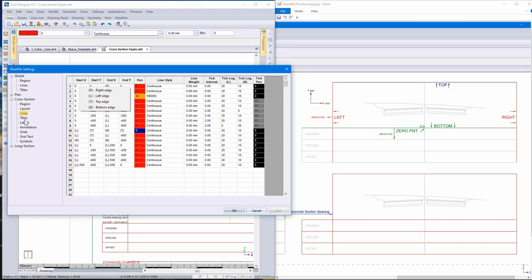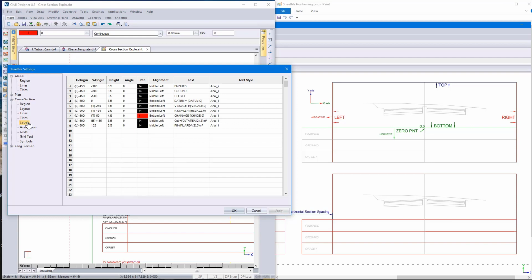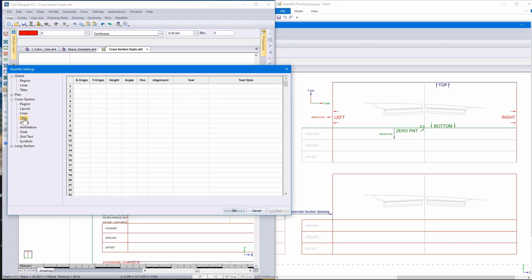Looking at titles, if you want particular text at fixed positions, this is where you specify it. And this is different when you use labels, because when you specify labels, those labels are fixed on a cross-section entity. And if that entity moves, so will the labels or the text. And that is the difference between titles and labels.